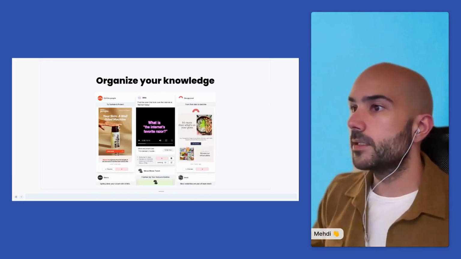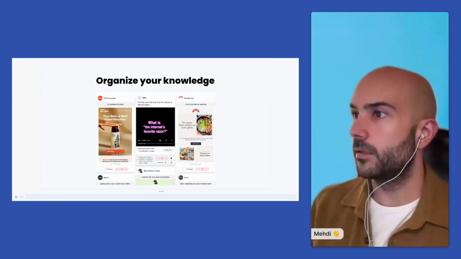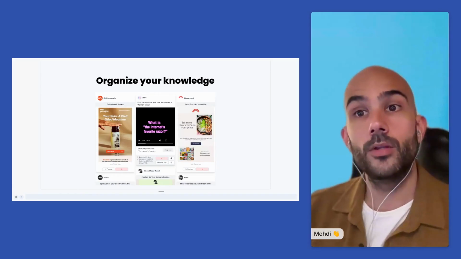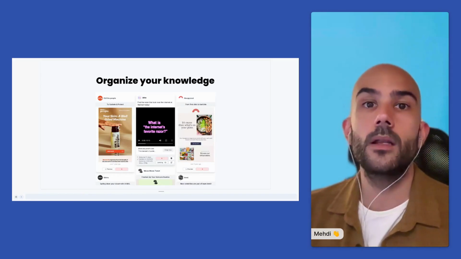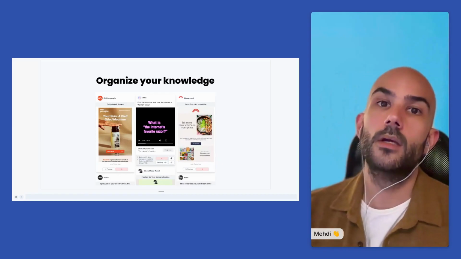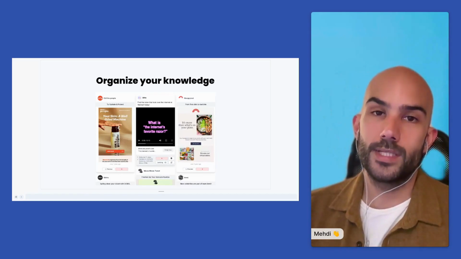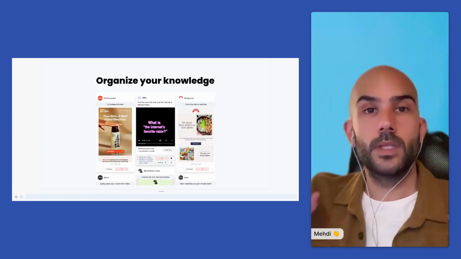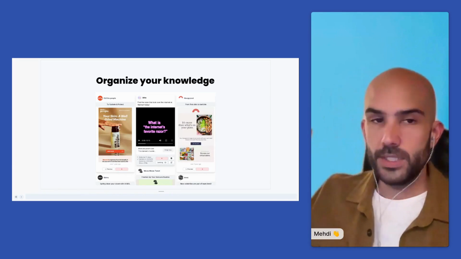You can also, and that's maybe one of the biggest parts, organize your knowledge. Each time you see an email, an ad, an SMS, or landing pages on the platform, you're going to be able to save them and organize them into lists that are, I'm going to say it this way, Pinterest marketing boards.